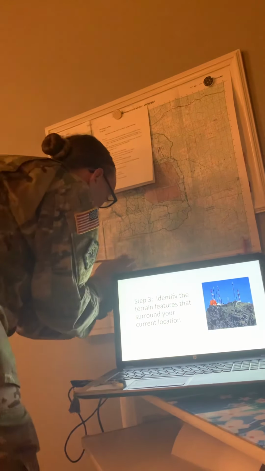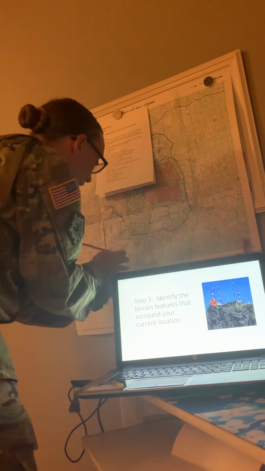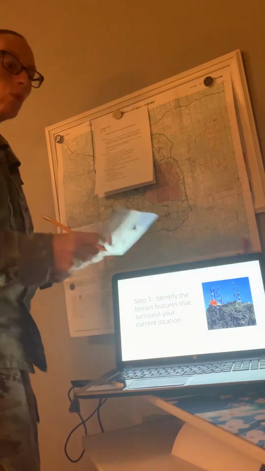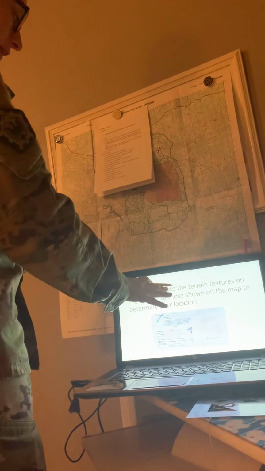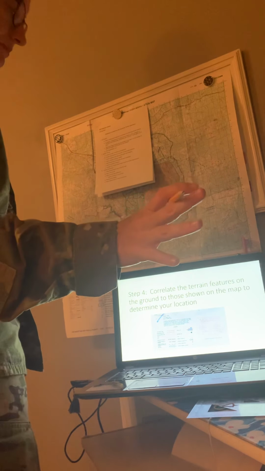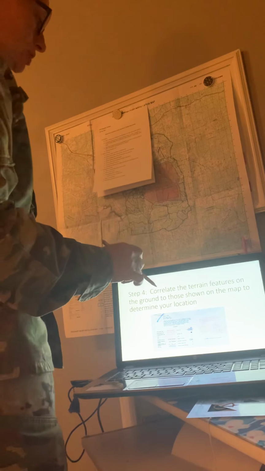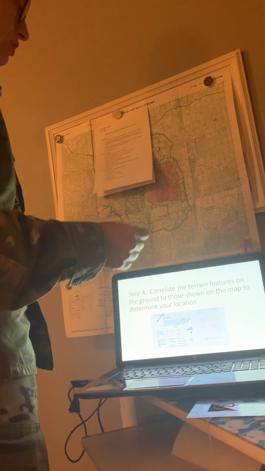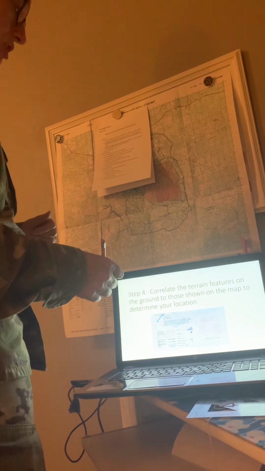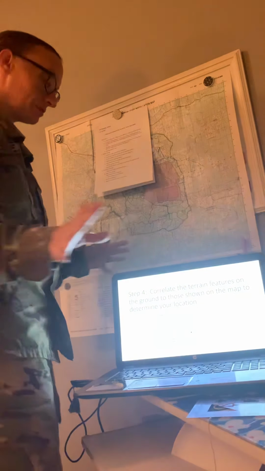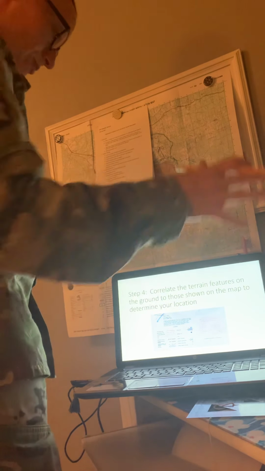Okay. I'm gonna place it. I've already drawn the line. You draw the line where the two. Step 4. I'll get to that in a minute. Step 4. Correlate the terrain features on the ground to those shown on the map to determine your location. You would use the legend. I got a little ahead of myself. It's just easier to show it sometimes than go through a PowerPoint.